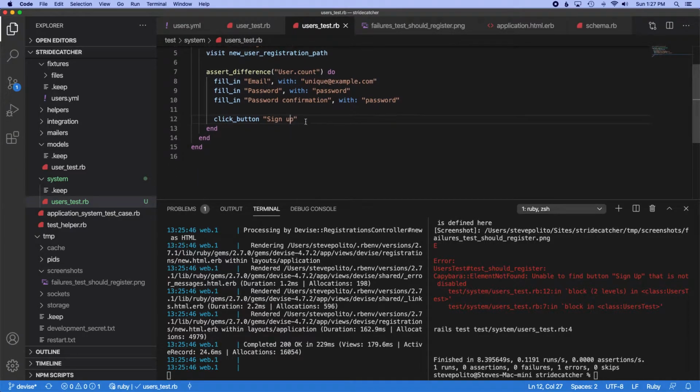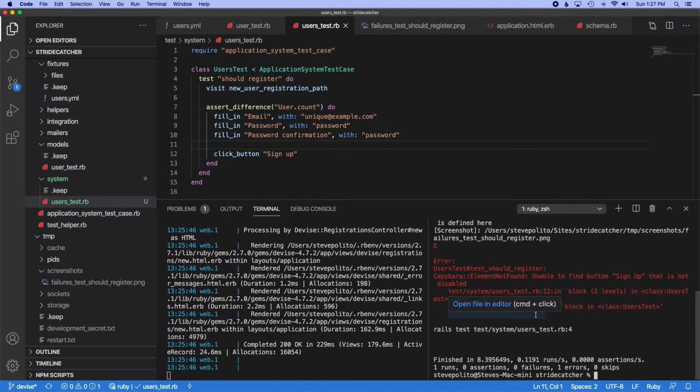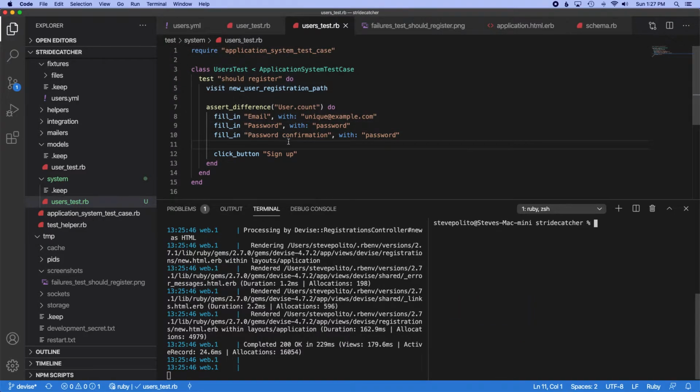So just make that lowercase. And I realize this is kind of brittle a little, and it may not be completely necessary. It could be a little overkill, but I really want to make sure that users can actually register on the site. So let's run this test again.